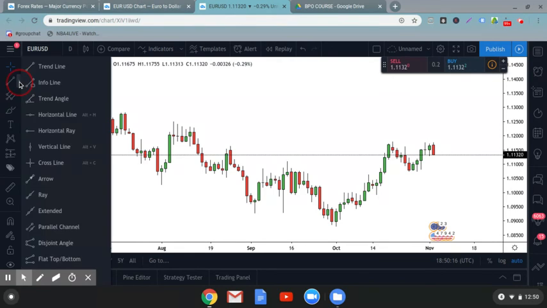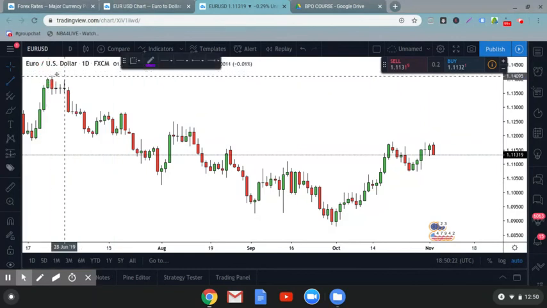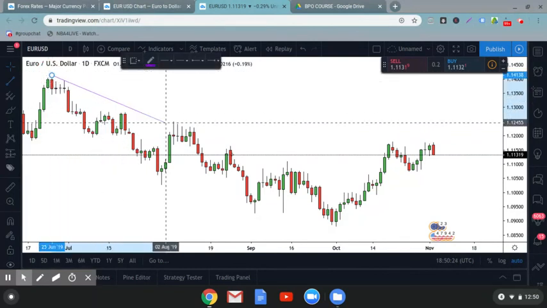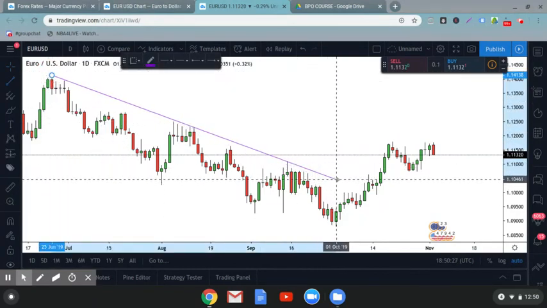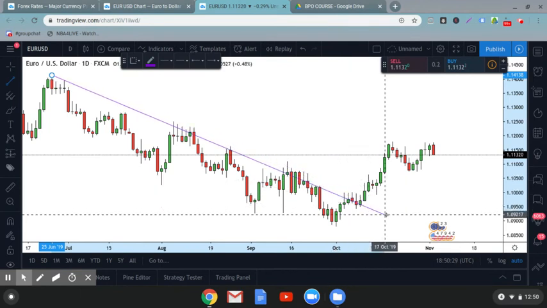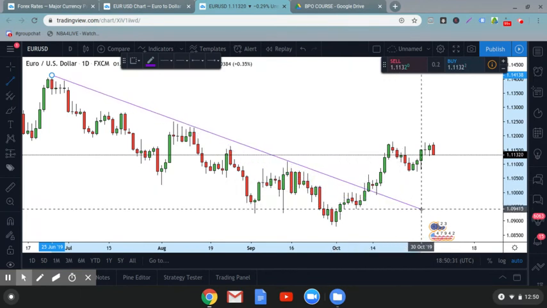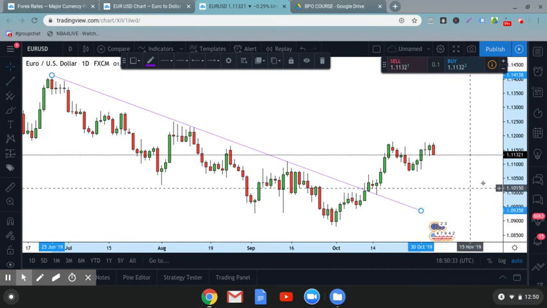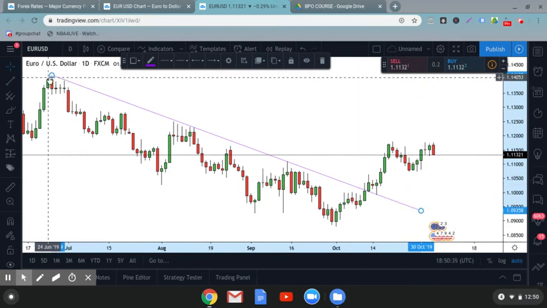Okay, you'll have your trend line, your horizontal lines, and a bunch of different items right here. You can literally just click wherever you want it to go, click and drag, right? That's how you draw your trend lines. And once you click again, it places itself.